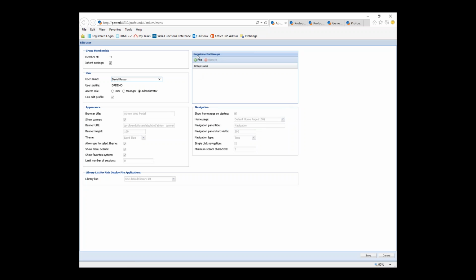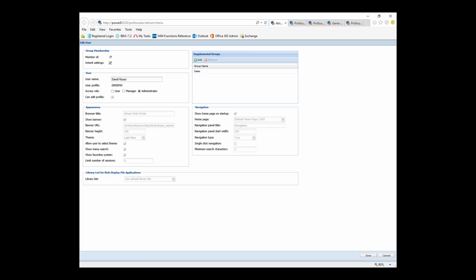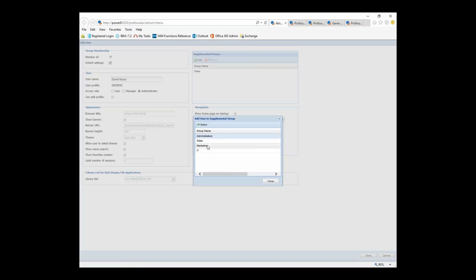So, for example, I have a sales group and a marketing group that have their own menus. And let's imagine in this case, even though I'm a member of the IT group, I want to give my user profile access to the sales and marketing menus. So using this interface, I'm going to add myself to the sales group and also to the marketing group.